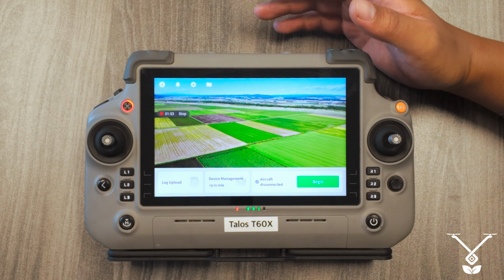So now the flight record will be emailed to your account. So then once that's done, we're pretty much done with the remote here. So now we can go over to our computer.